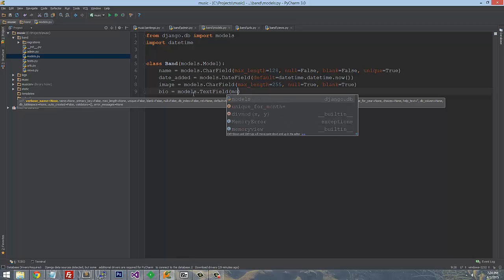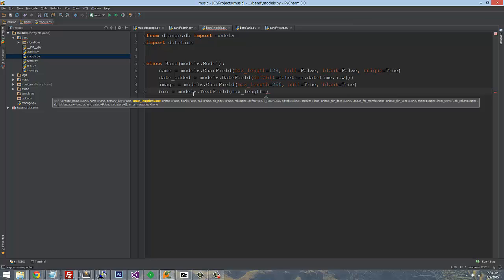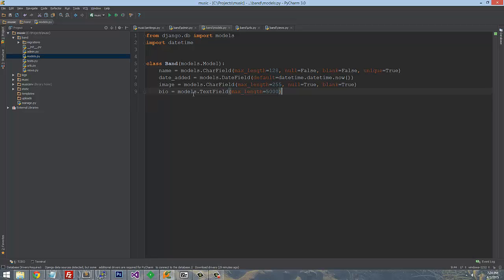And text fields are made to hold a lot bigger amounts of text, since a bio can consist of a lot of words. So we'll give it 5,000 characters for starters. And once again, I want to say null equals true and blank equals true. That way I can add a band without actually providing the bio if I don't want to. Alright, so we're done with the models file for right now.